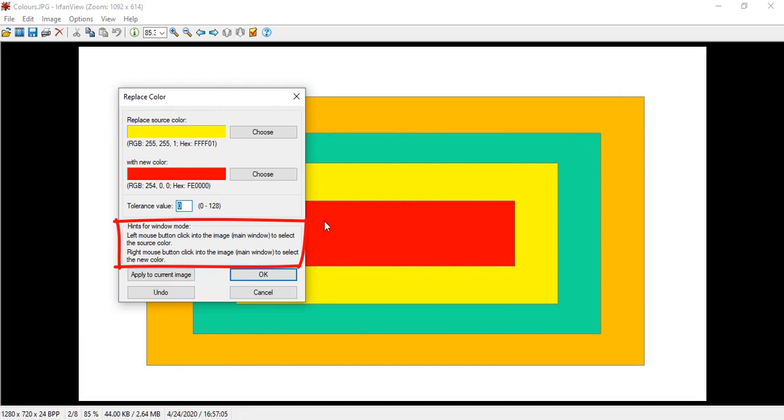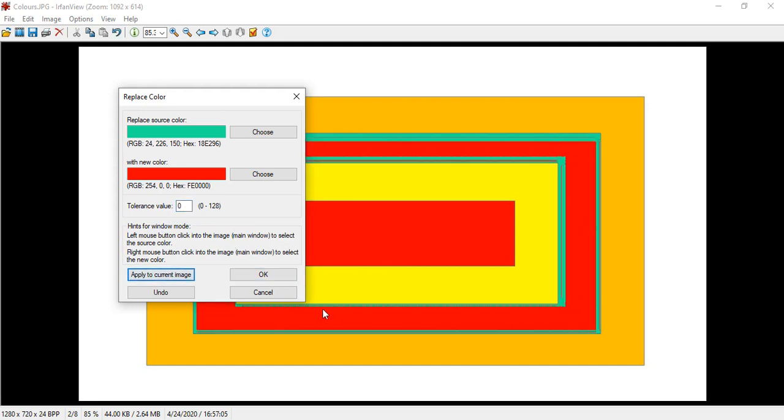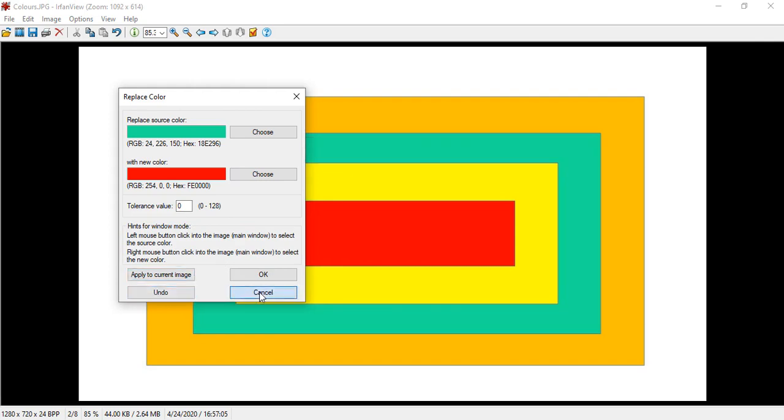Replace color will not work with many of the ready images. Here I am opening an image created in PowerPoint. This option requires some bug checking from the developer.